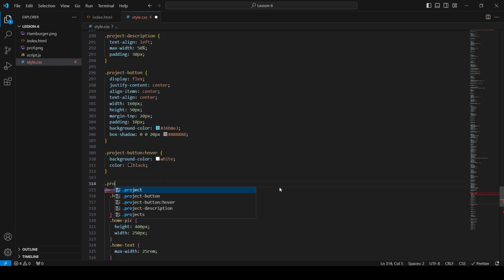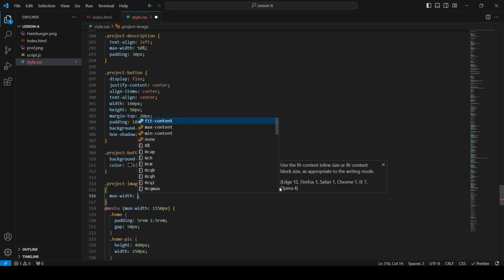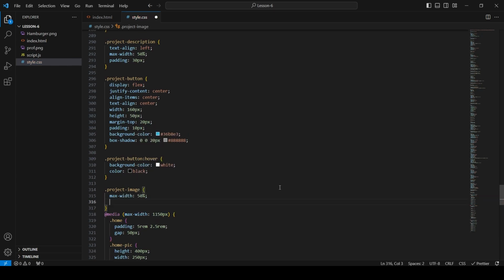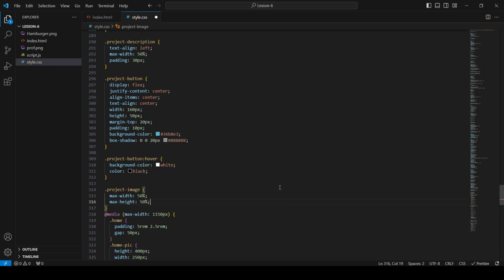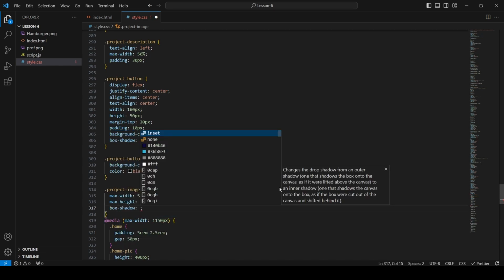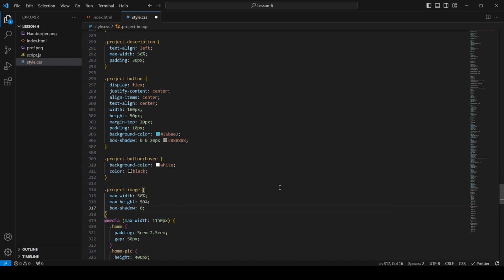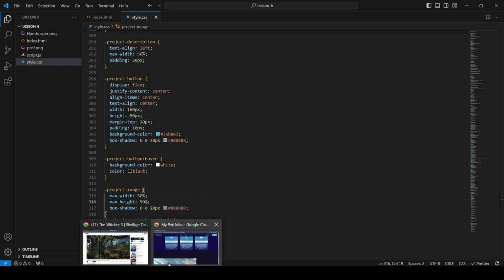And for the last one, the project image. The project image's max width should be 50%. The max height should be 50% as well. And the box shadow should be 0 offset on the horizontal, 0 on the vertical, 20 pixels width, and the same color as above. All right. So that's it. Let's check on our code.